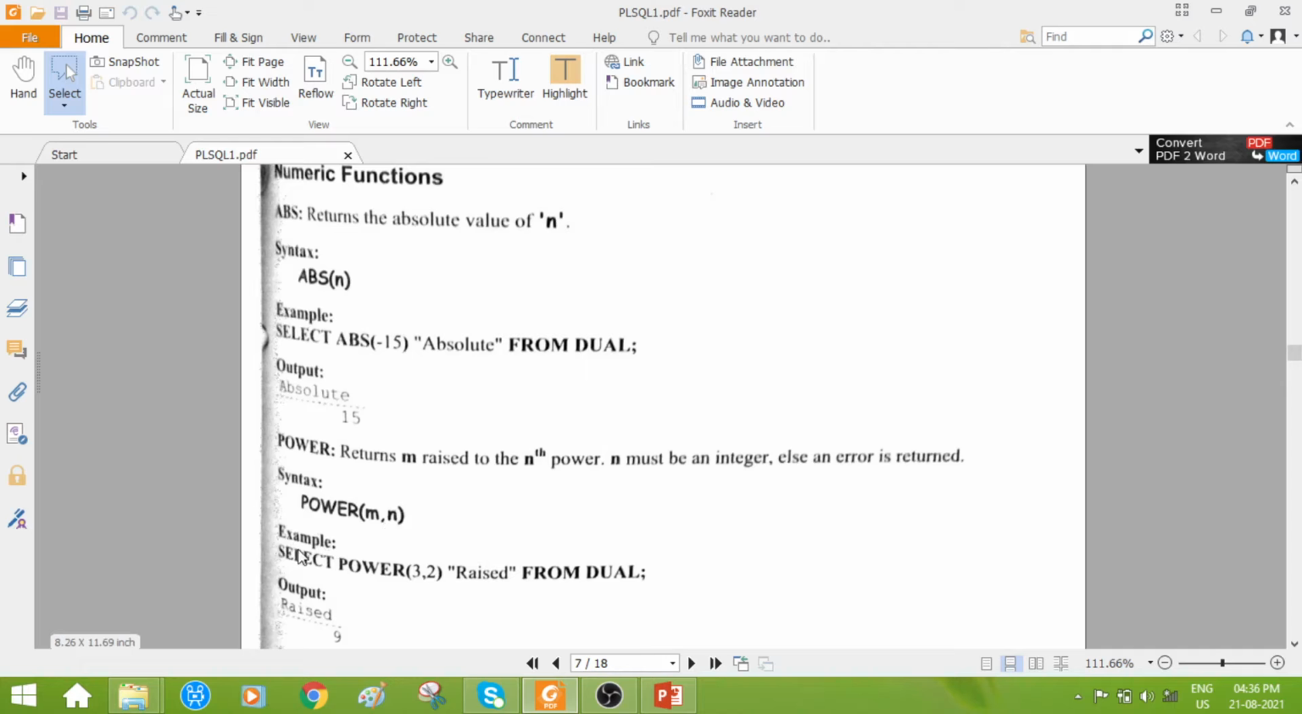Okay, just check out the example here. Select power 3 comma 2. Okay, 3 comma 2 means what? 3 to the power of 2, right? Yes, 3 comma 2, from which table? From dual, and the output column is what we have raised within the double quotes. So that will be shown as a column output.